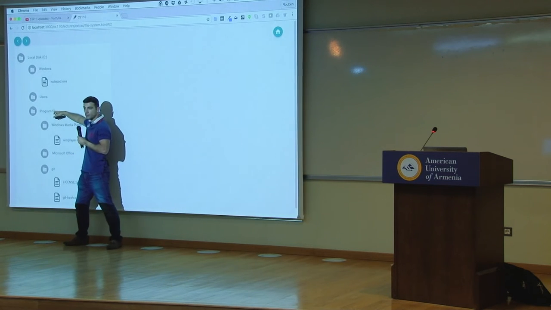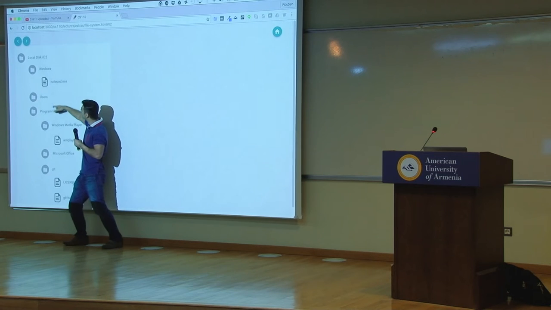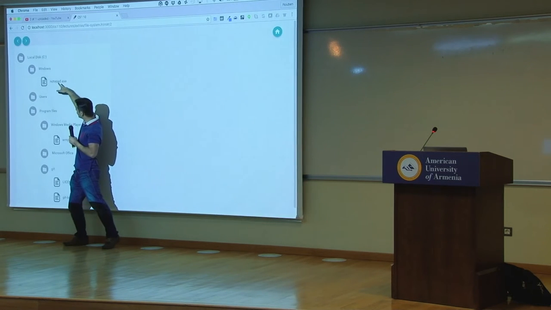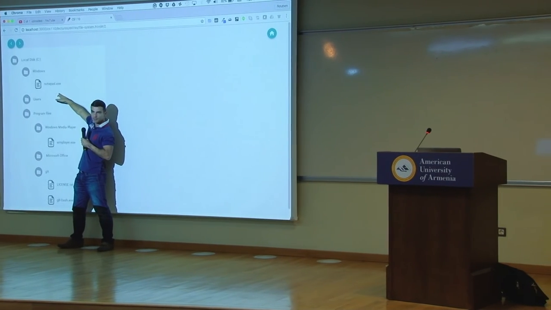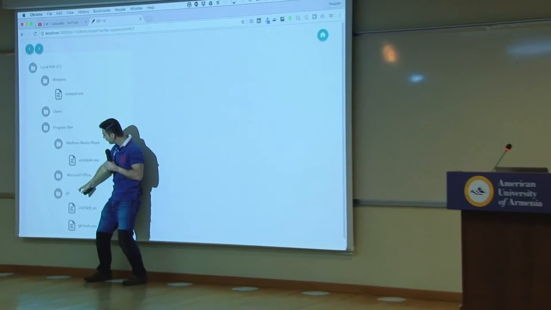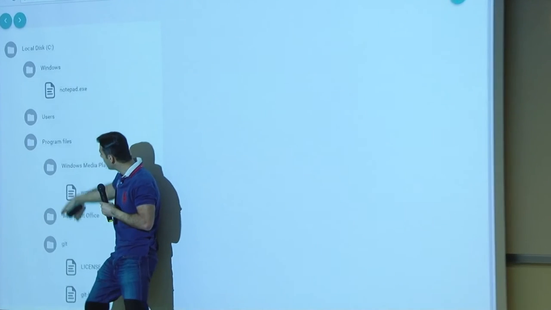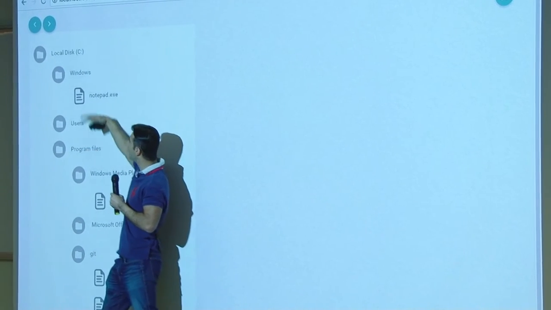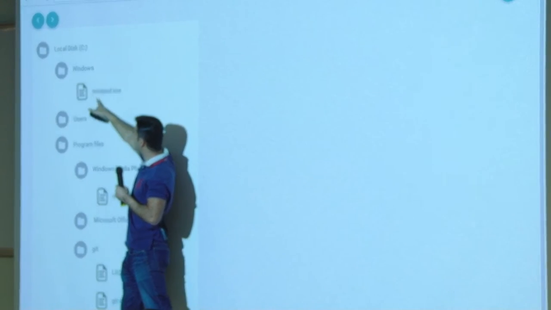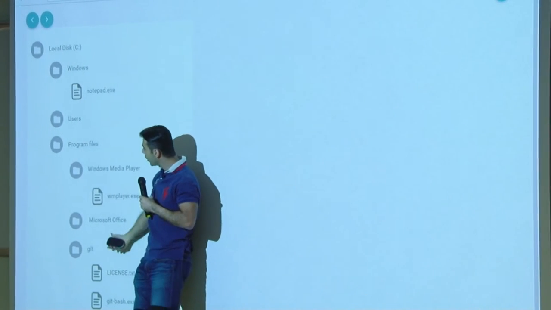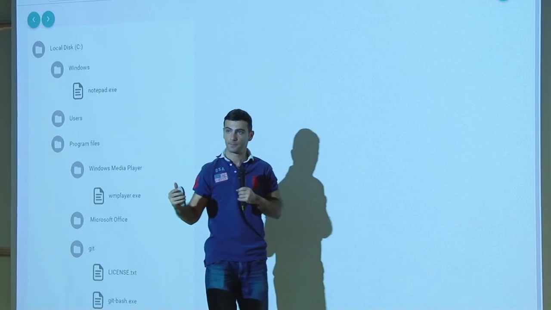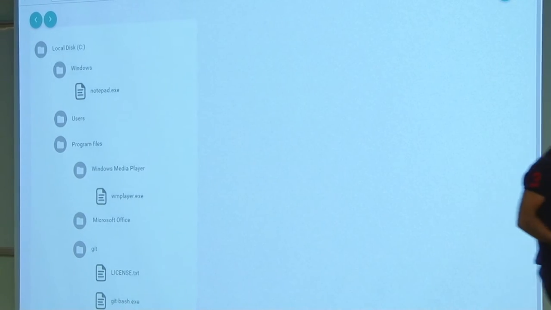So you go to Programs, you go up one again to local disk, then you go down to Windows, then you go down to Notepad, right? You guys see that? If you're starting from Git, you have to go up to Programs, up to Local C, then down to Windows, then down to Notepad EXE. Right? Okay, so going up is dot dot. Let me show you that in practice.